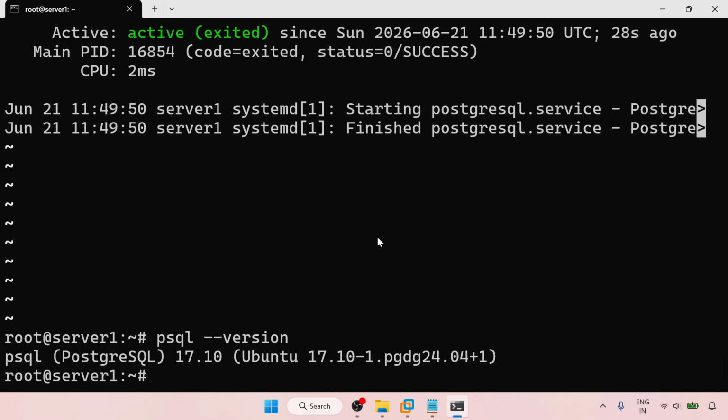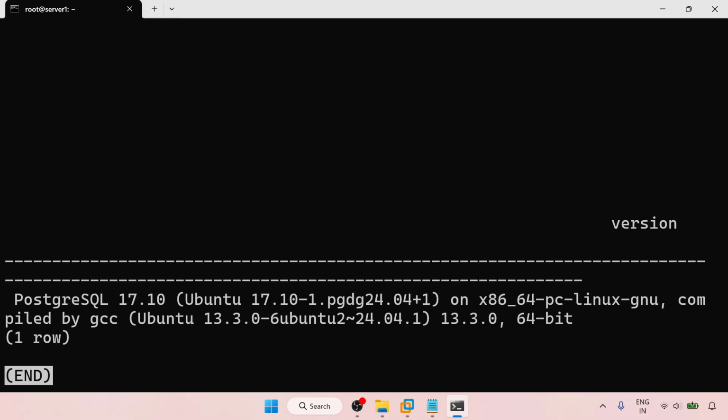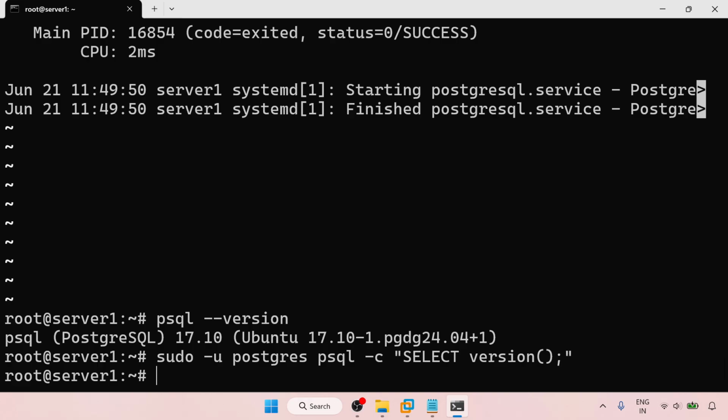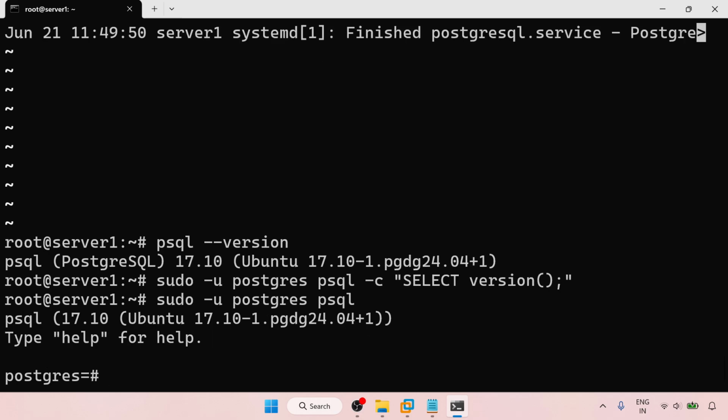Let me go to the console also: sudo -u postgres psql -c, and I will try select version(). Okay, so we are running PostgreSQL 17.10. Here you can see this. Q to exit. Now let me log into PostgreSQL: sudo -u postgres psql. So we are logged in, and with \l let me see.